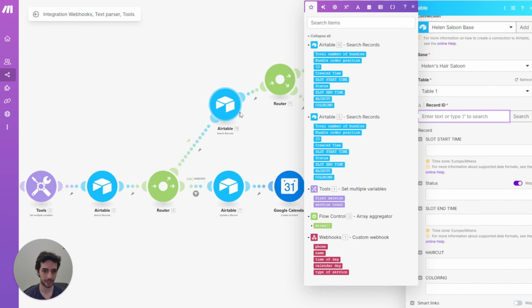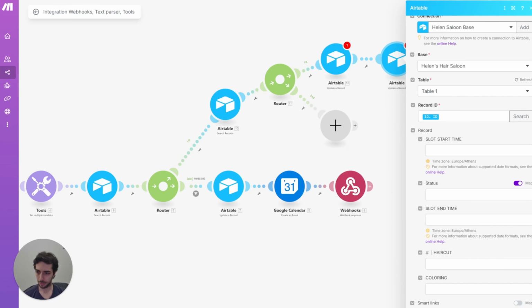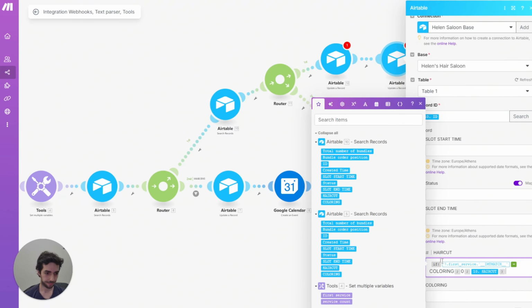Record ID would be the second search module, so number 10. Again, number is very important. So how do we update that now? Let's break down the formula. If the first service is coloring, then it means the second service is a haircut. So we want to update the haircut to 0. Otherwise, we want to be leaving haircuts from the records, the search record, exactly as it is. So you understand the logic there.